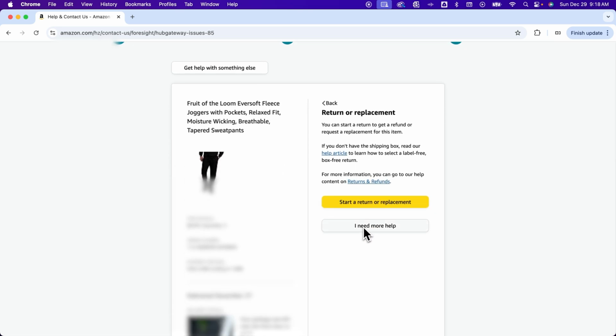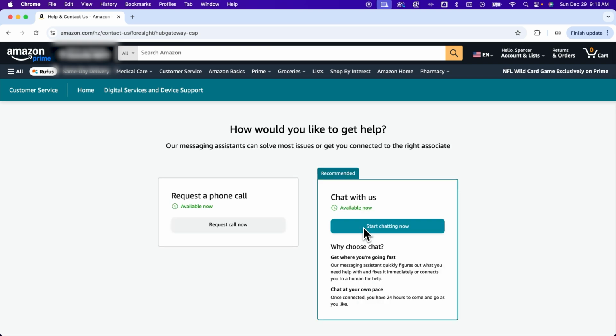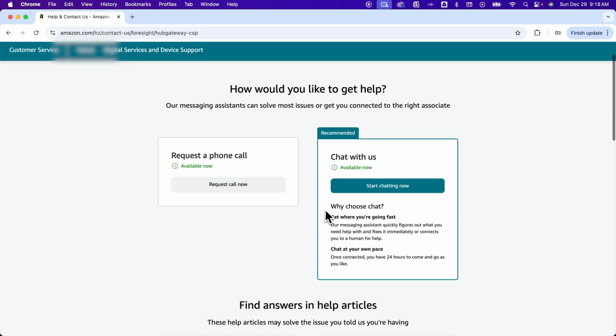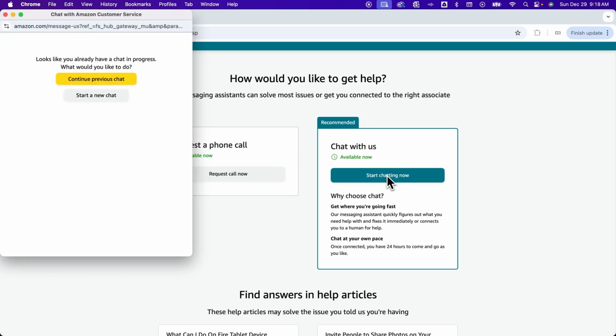And this might even be a little tiny blue link underneath all the buttons. They like to try to hide it sometimes, especially if you're on your phone. When you click, I need more help, it's going to take you to another page where you can request a phone call or start chatting. So this is another spot where you can actually just click that start chatting now. It's going to open up a new window and you can start chatting.